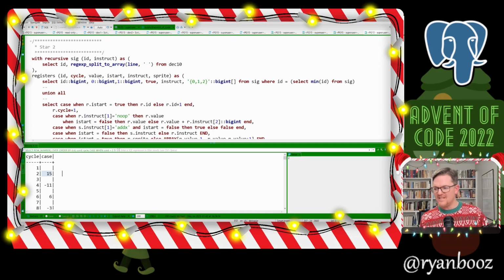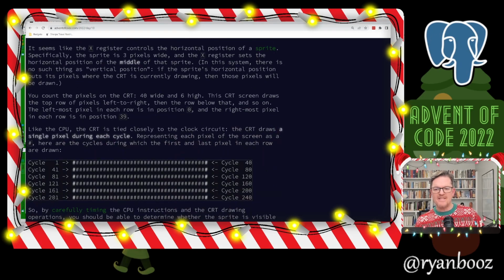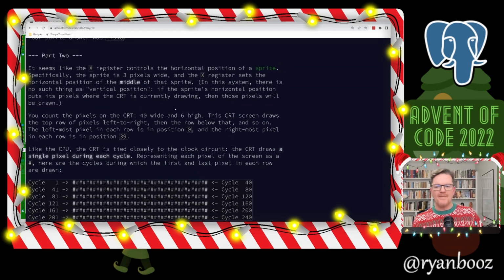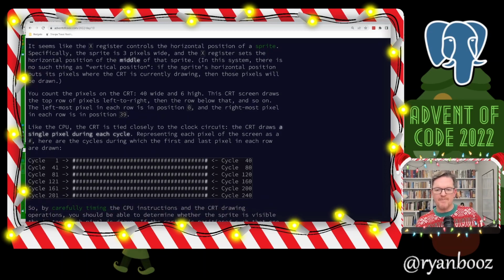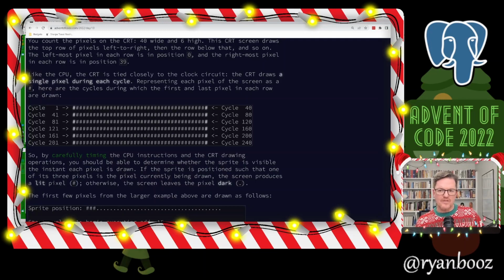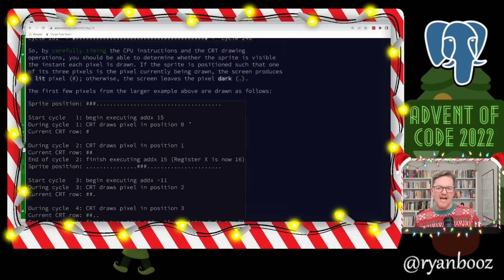Now the cool part was star number two. For star number two, I got to show you this because it's pretty cool. Basically, you realize now that you have the signal strength that the CRT is giving instructions to the pixels, a sprite moving across the screen, and the pixels that need to be lit up to show you something on that screen. The screen is six rows and 40 columns wide. And then basically timing the cycle to the sprite position, if they match up, you illuminate that pixel. So the pixel being the same as the cycle, essentially.